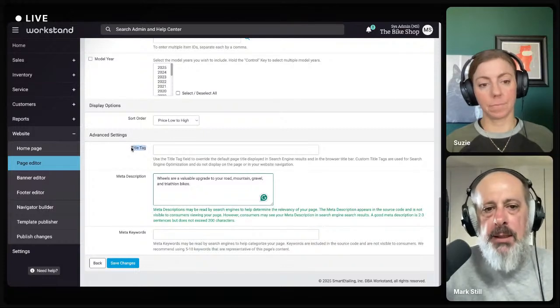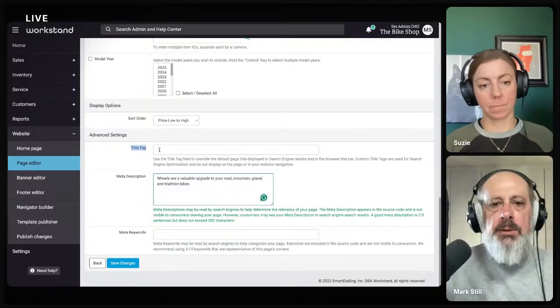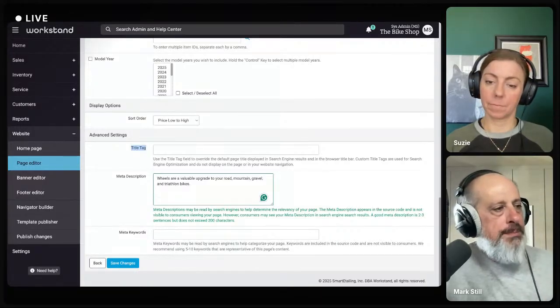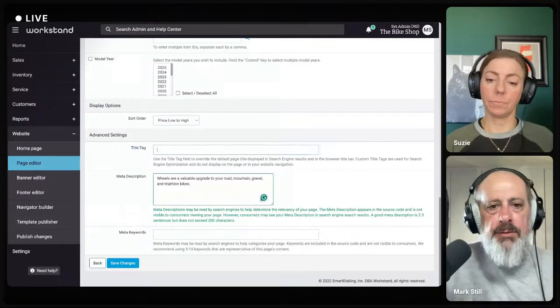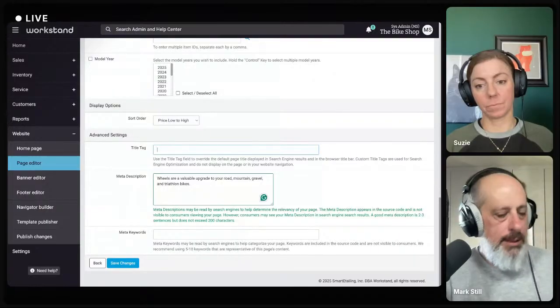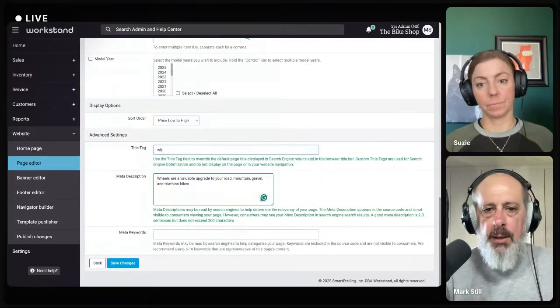This title tag can also be useful. I named this page wheels, and that's good because if I put it in navigation, I don't want a big long title. But I may want for search engine use for that to be more detailed. And that's where you can use this title tag, which, for search engine purposes, will override whatever you name the page.